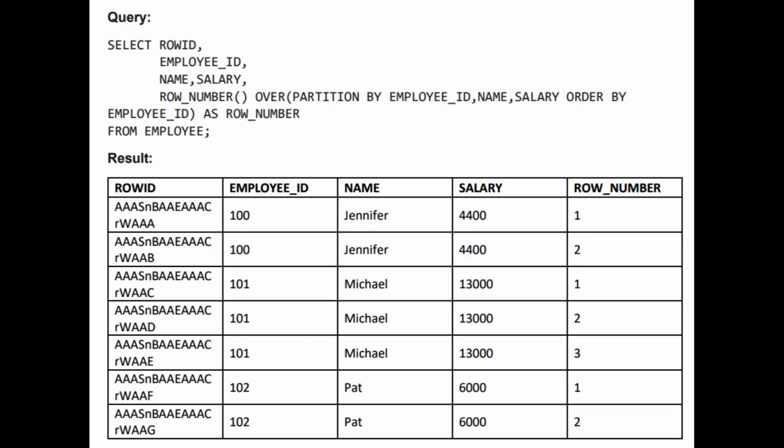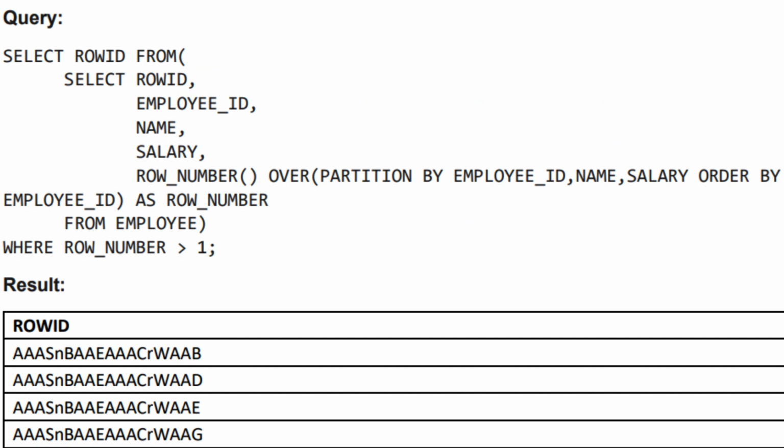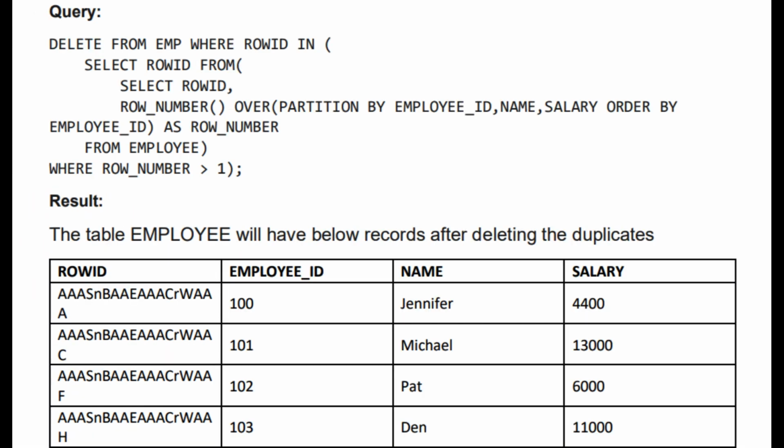Step 1. Using row_number analytic function, assign row numbers to each unique set of records. Select row ID of the rows along with the source columns. Step 2. Select row ID of records with row_number greater than 1. Step 3. Delete the records from the source table using the row ID values fetched in the previous step.